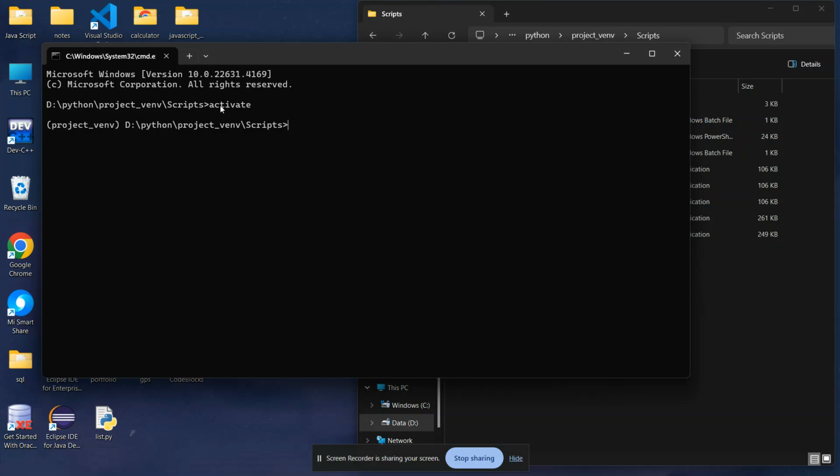After pressing enter, you can see the beauty of this. In front of this line, you can see this D folder, then Python, project venv, then Scripts. Inside the parentheses, my virtual environment name is showing. That means we are inside our virtual environment.